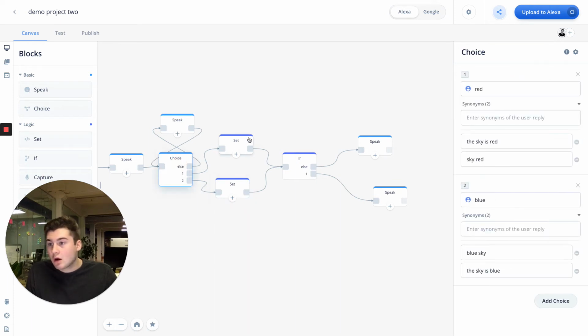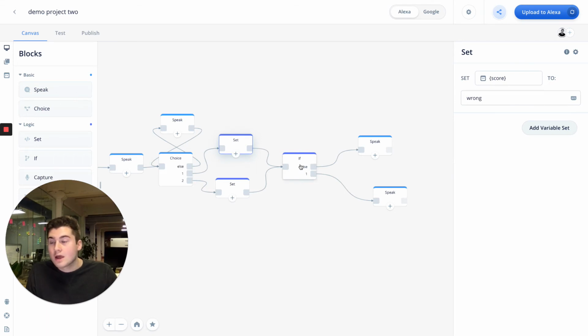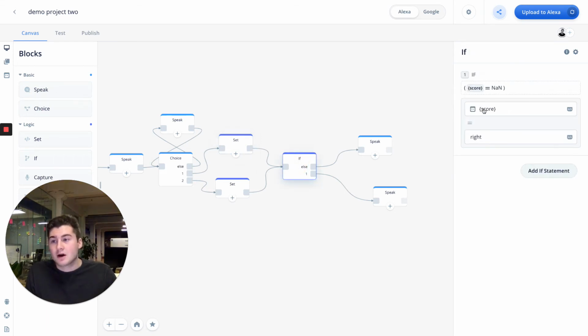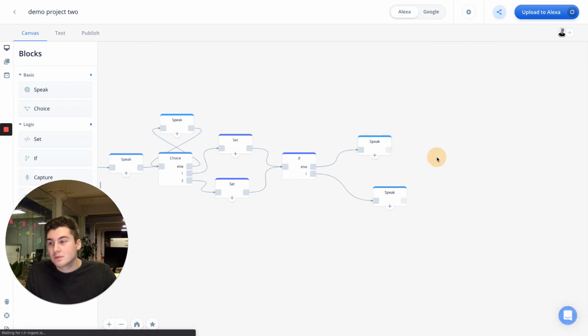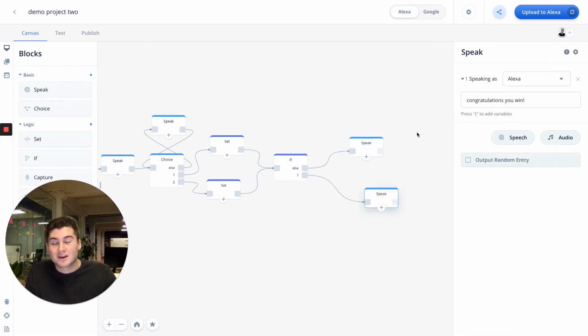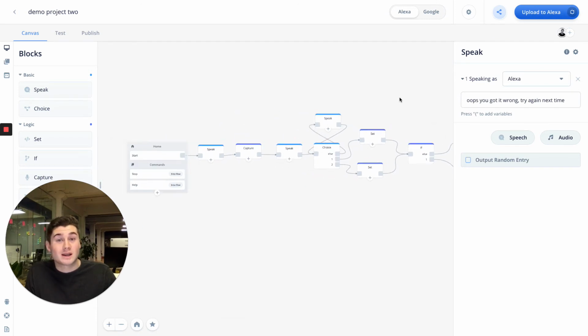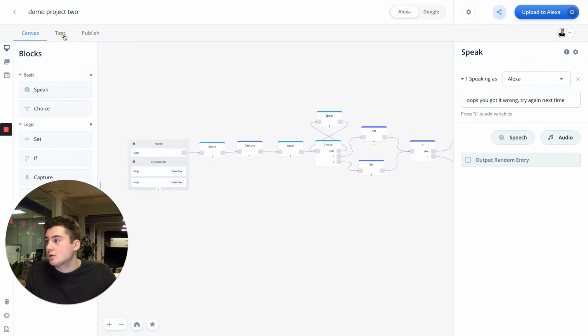If they got it wrong, then we're going to go up here and we're going to set their score to wrong, and then we're going to check the value of the score variable. And if the value of score is equal to right, then it's going to go down here and say, congratulations, you win. And if not, it's going to go here and say, oops, you got it wrong. Try again next time. So let's actually try it out.